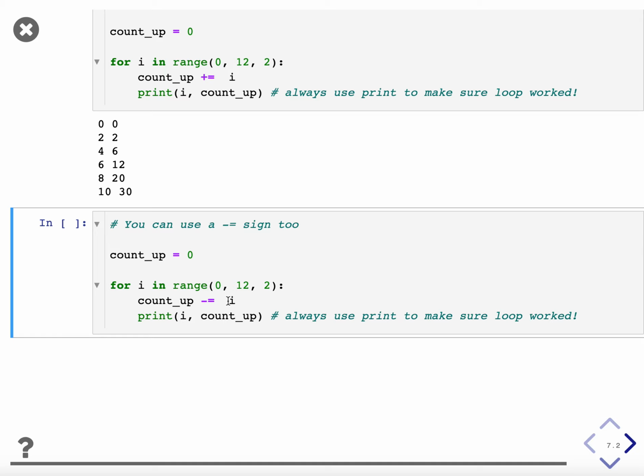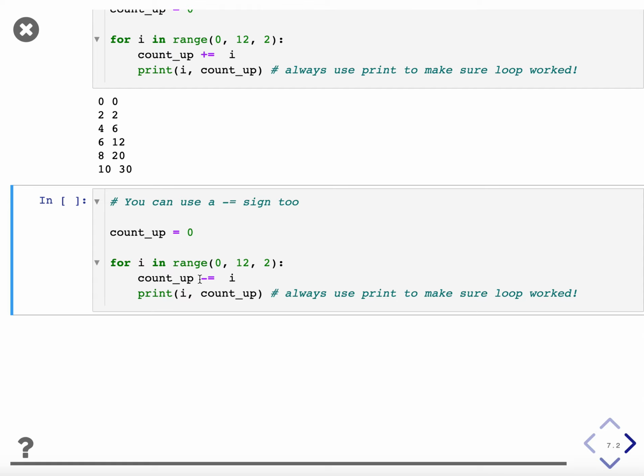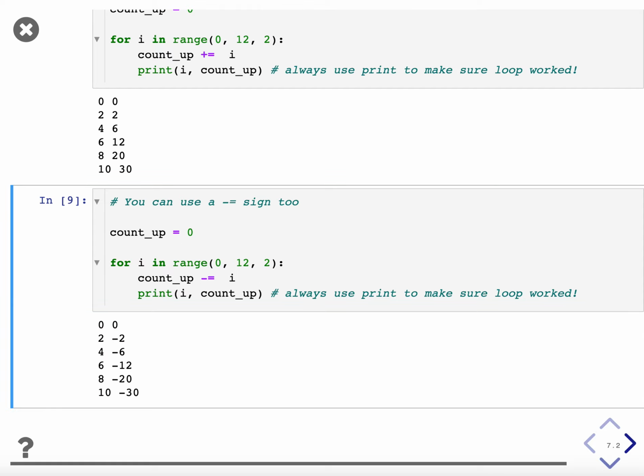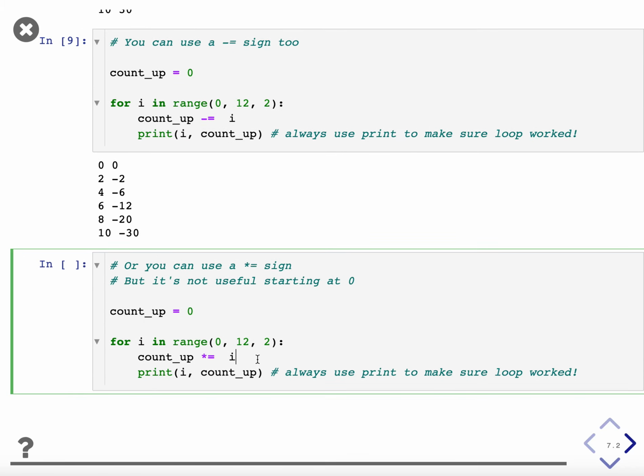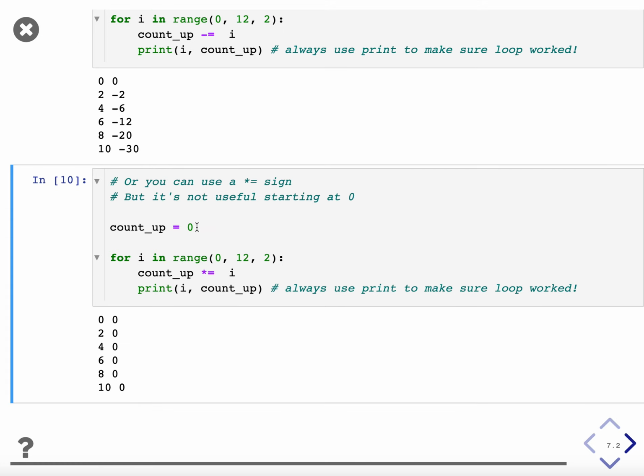Plus equals is the most commonly used version of this, but you can use all the other arithmetic. So for example, you can use minus equals instead. If you use minus equals, you can see that I is being subtracted from the counter with each iteration. You can do a multiply equals, but you can see that it's not a very useful thing to do if you start with 0. If you start with 0, because the counter is 0, any I that you multiply it by, it keeps on going back to 0. So you don't see much activity on it.